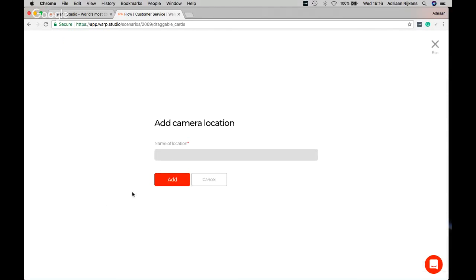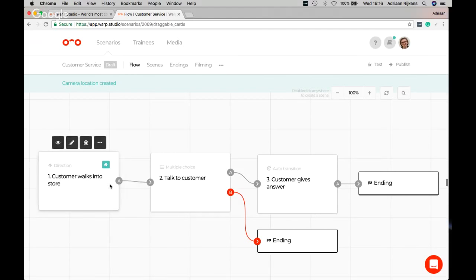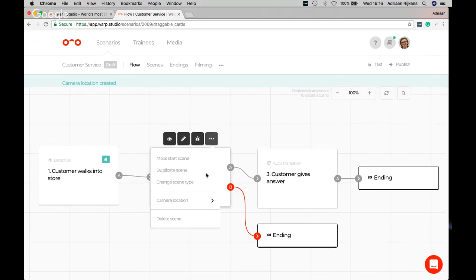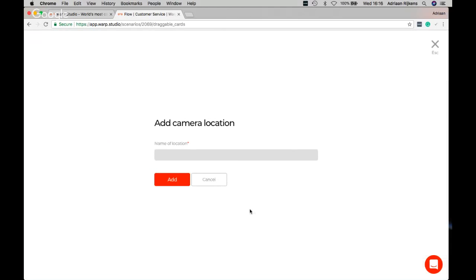So let's say the camera location in this case is in the center of the store. Then I walk towards the customer, so I want to talk to the customer, and this will be a different location. So you see, I can select again the center of the store, or I can add a new camera location. In this case, it's in front of store next to customer.